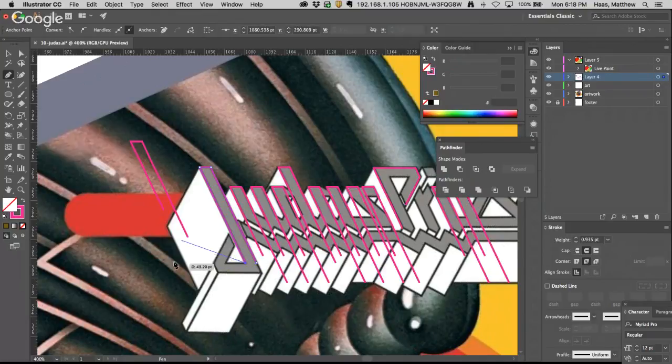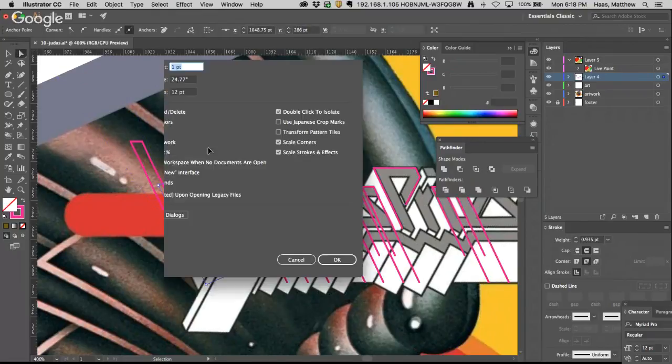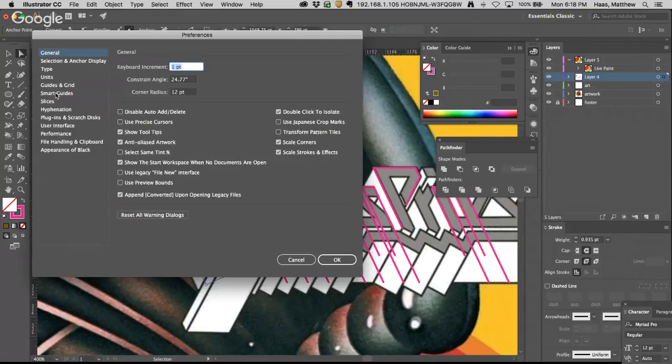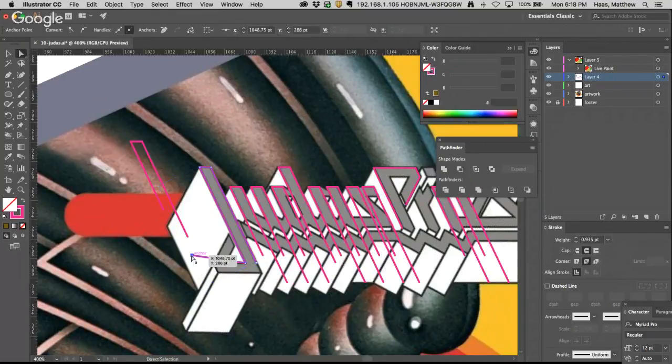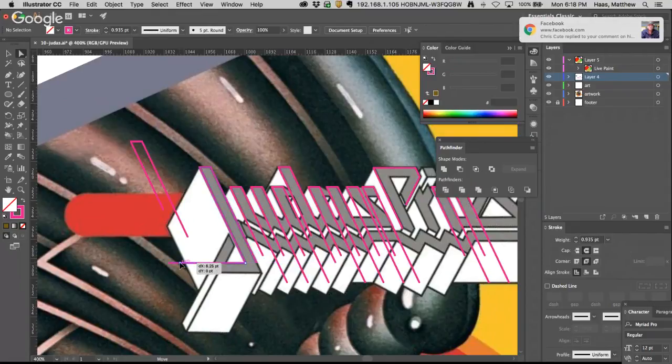Oh, you know what? Yeah, I think I disabled a preference here. Let me see if I can find it again. Smart Guides. Alignment Guides. I think that was it. Yep, that was it. See, now I can use Illustrator's default feature, which snaps horizontally and vertically. At least I think it does, but it's doing it now. Yeah, it's doing it that way.